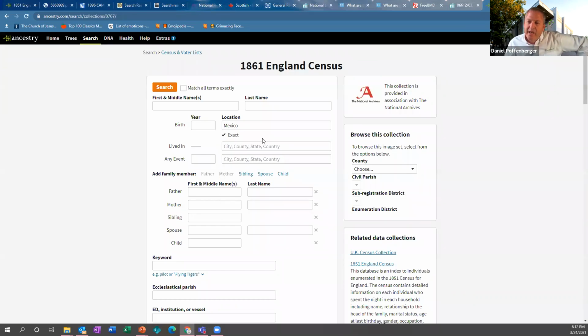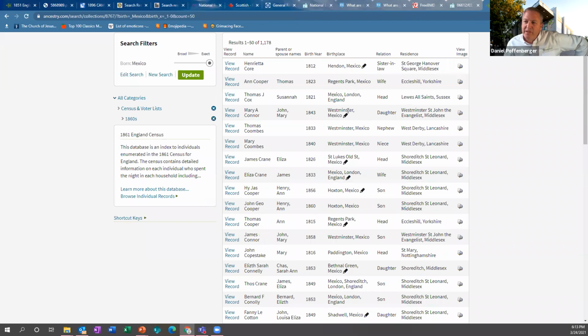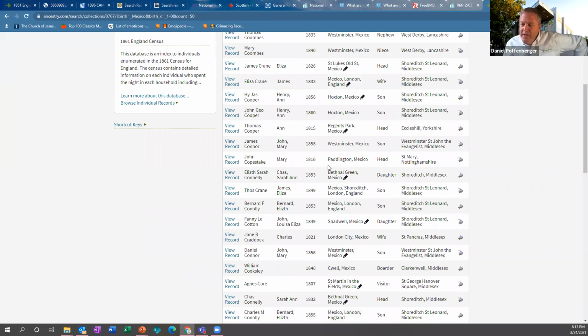So I said, okay, how many Mexicans are living in England in the 1861 census? And I did my search. And I realized that according to this, there's over 1,100 Mexicans living in England, yet they're being born in places like Hendon, Mexico, and some of these have started to be corrected. Westminster, Mexico, Hoxton, Mexico, and if you understand these place names more properly, Middlesex, the county of Middlesex was being mistaken for the country of Mexico, right?